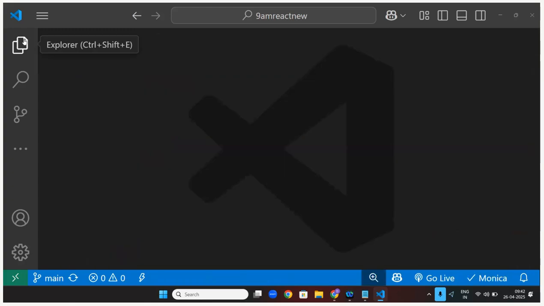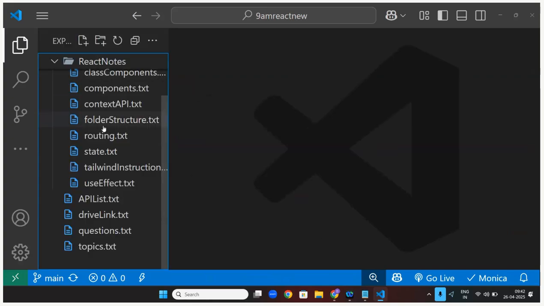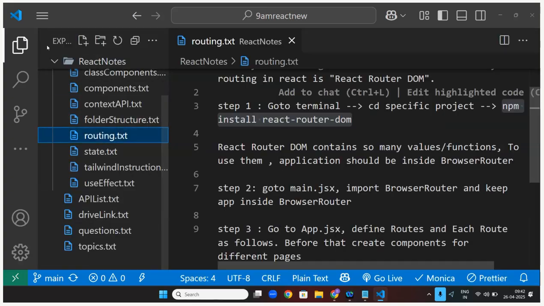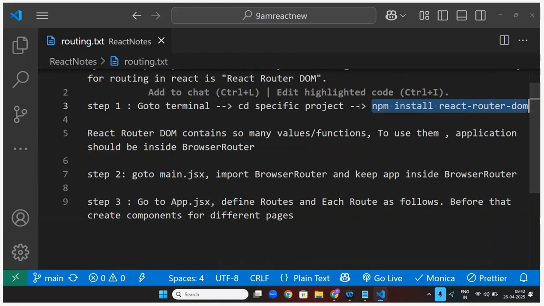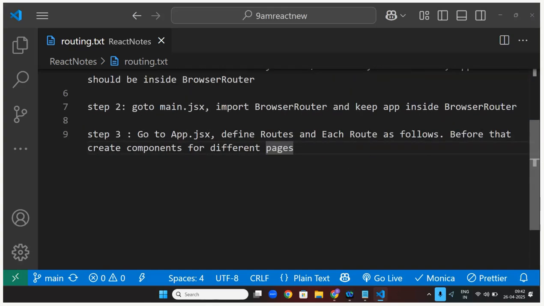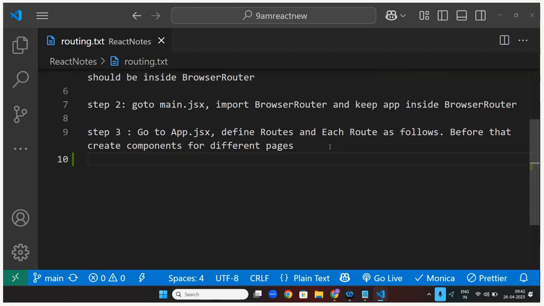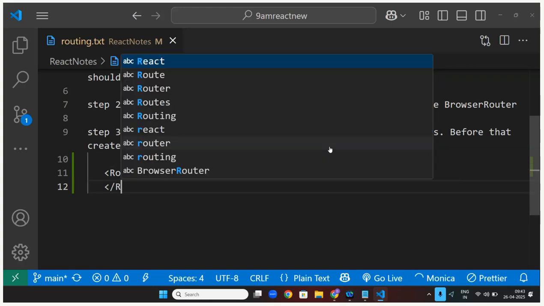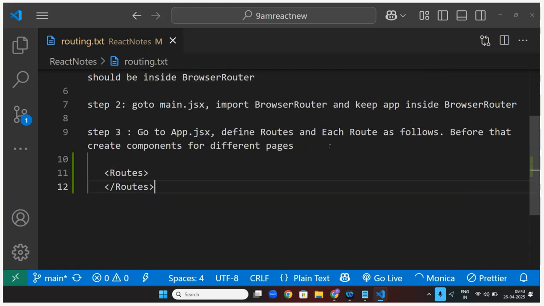Okay. Now we will do revision today. Okay. Just we will have a simple notes and then we will do revision. I think we wrote it till this now. Step 3, go to app.jsx, define routes, each route as follows. Let me write it here. Routes. You can write the notes. Once we have the basic notes, I will do revision only. Today is Saturday. Today we will not learn a new concept. We will do revision. Better I will do some portfolio or something.